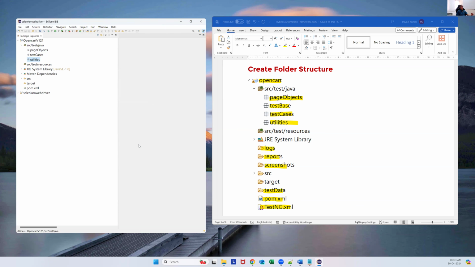Utilities. This package contains the utility files. What are the utility files? Can you give some examples? The classes we have seen last, ExcelUtils.java, ExtentReportManager.java. To generate the extent report, we have a utility file, and those files we will keep inside utilities. TestBase I will create later because the TestBase contains the common methods which are required for every test case that we will create later.